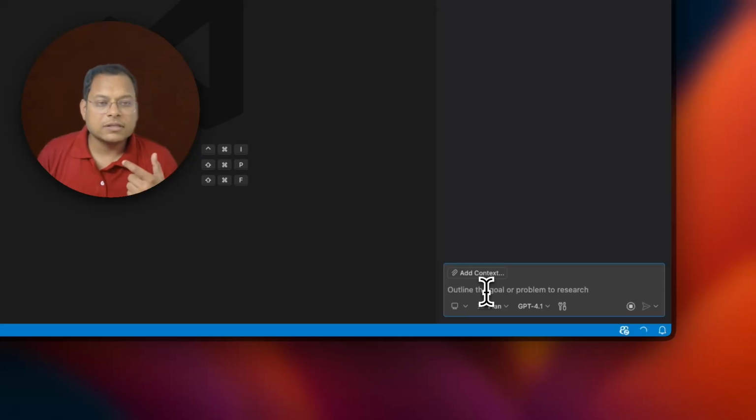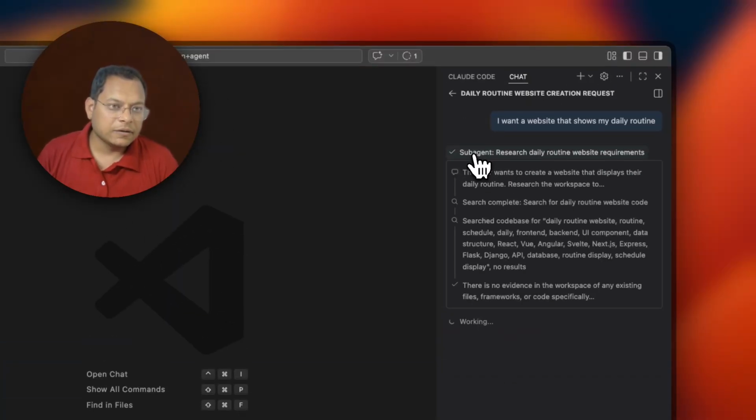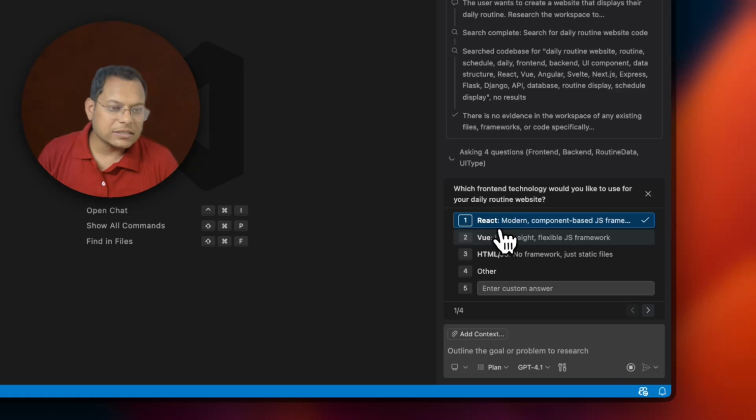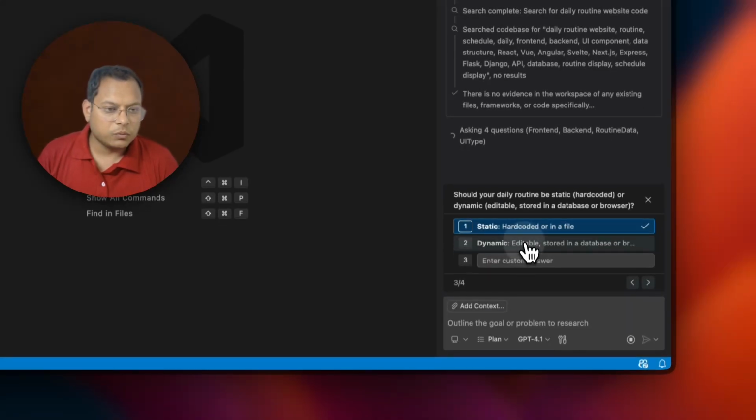Now what's going to happen is the AI is going to think through it. It's going to create a plan. Here it is trying to identify the UI layer, the front end, the back end. And then it is also asking me what tech stack I want to use to build this website, right? So either I can go with React, then for the backend, let's choose Node.js. And then it's also asking me whether I want it to be a static or a dynamic website. So let's just go with dynamic.